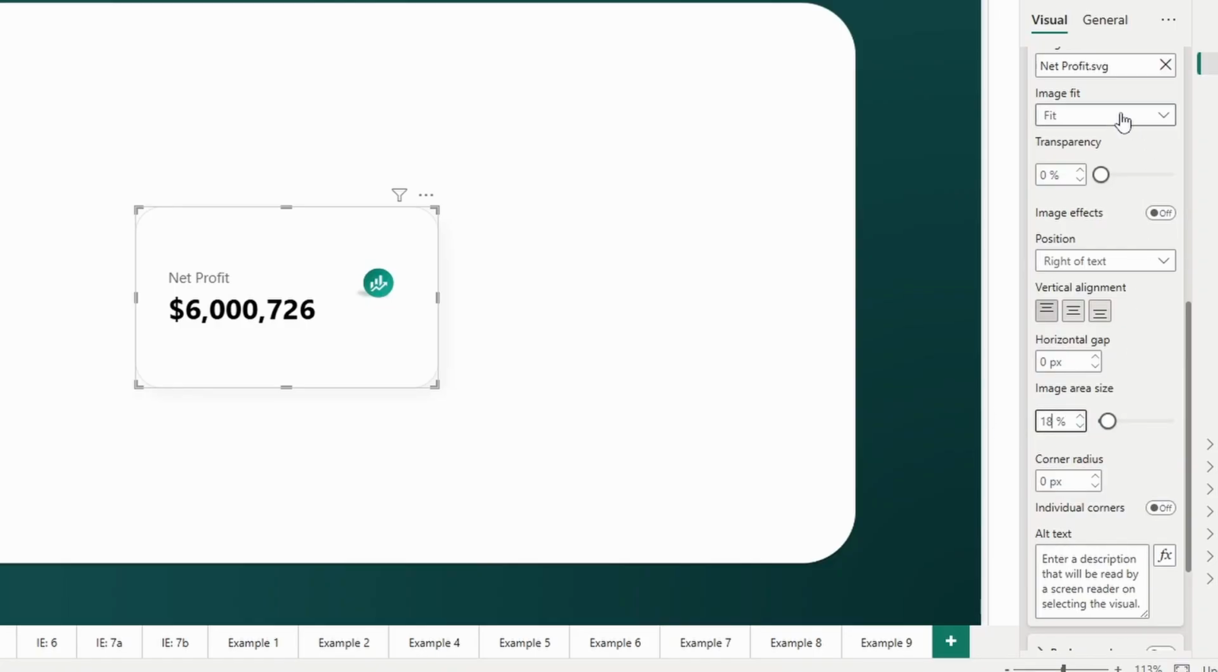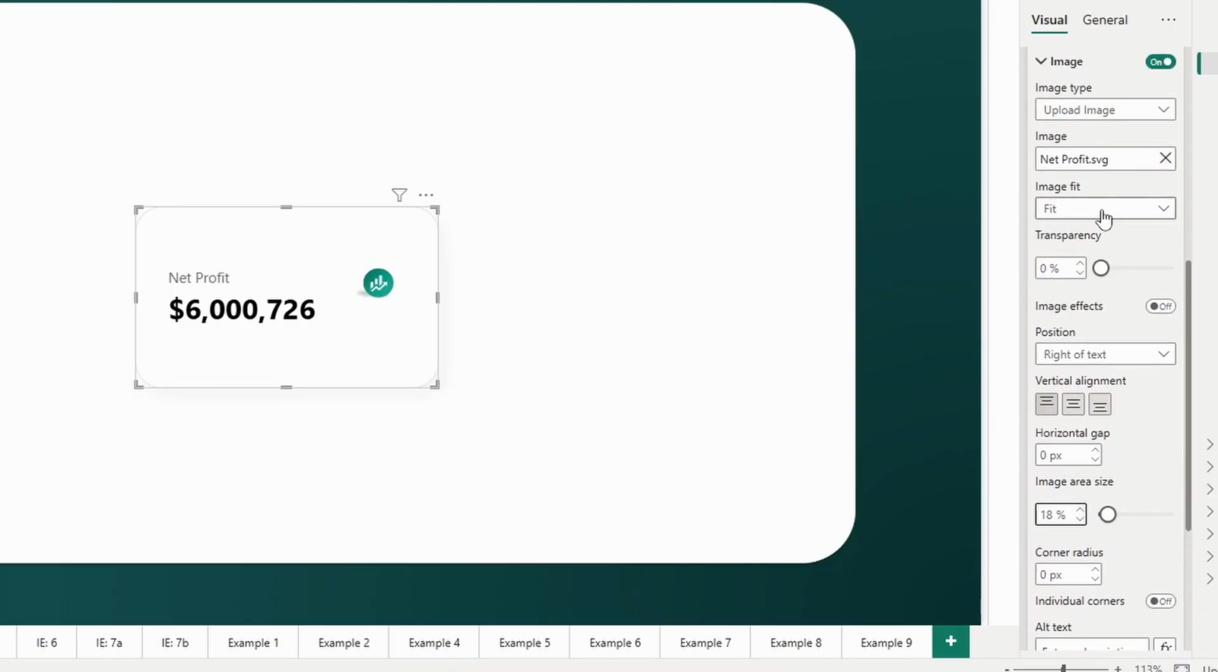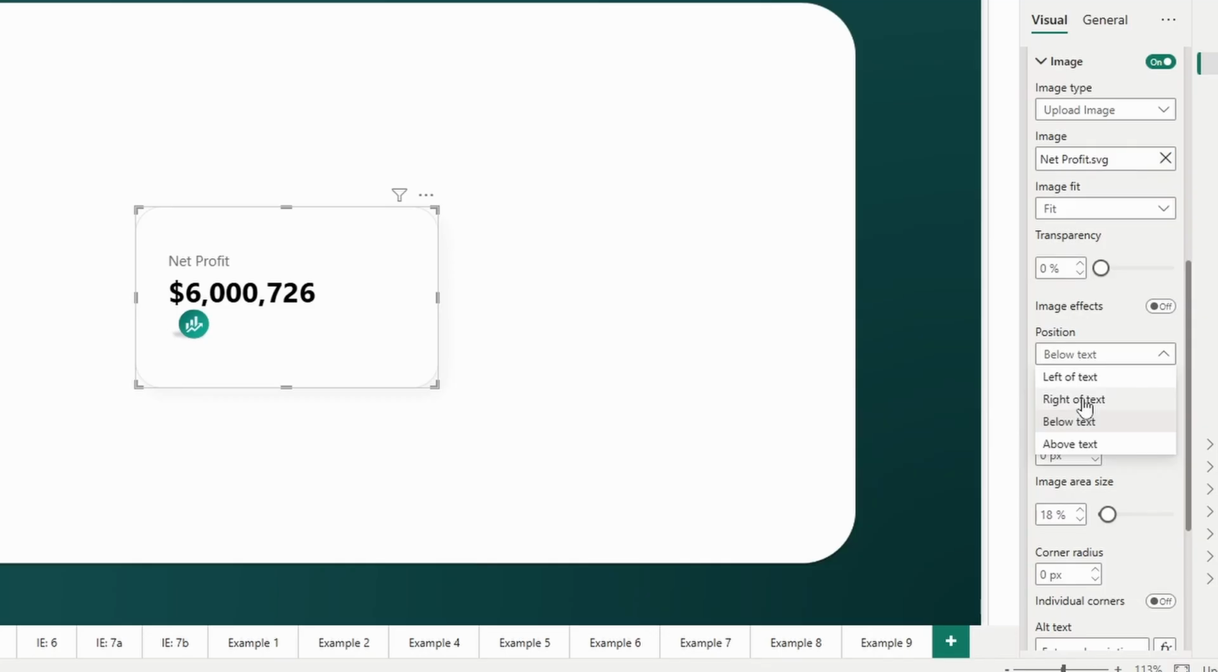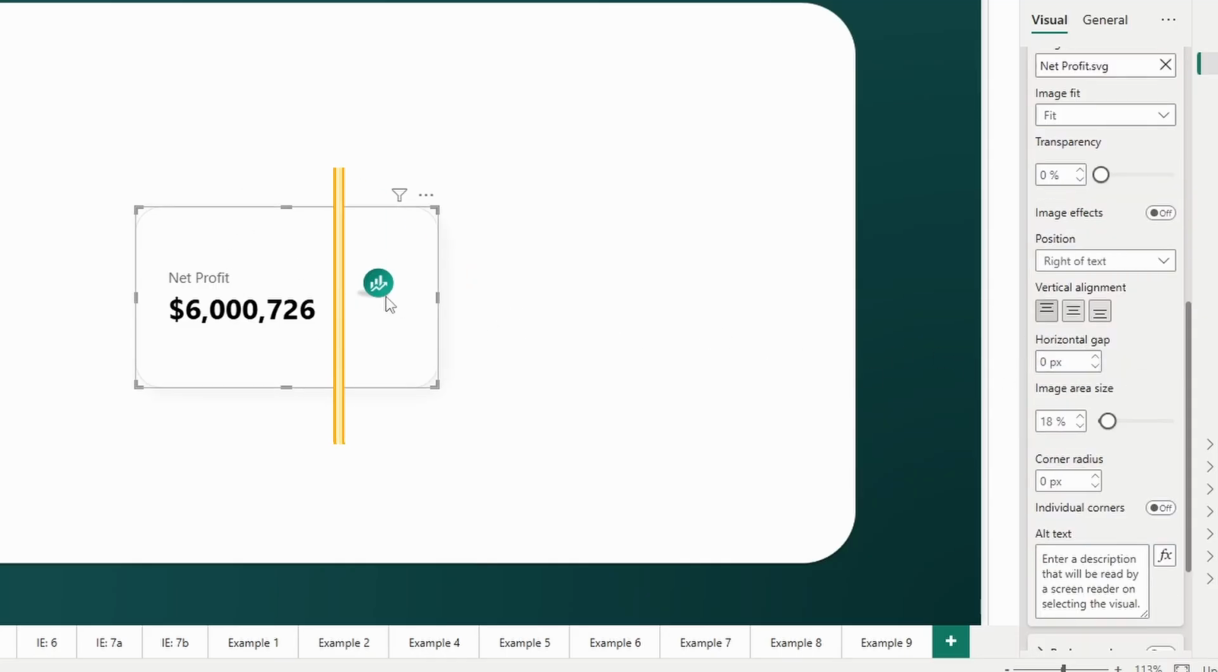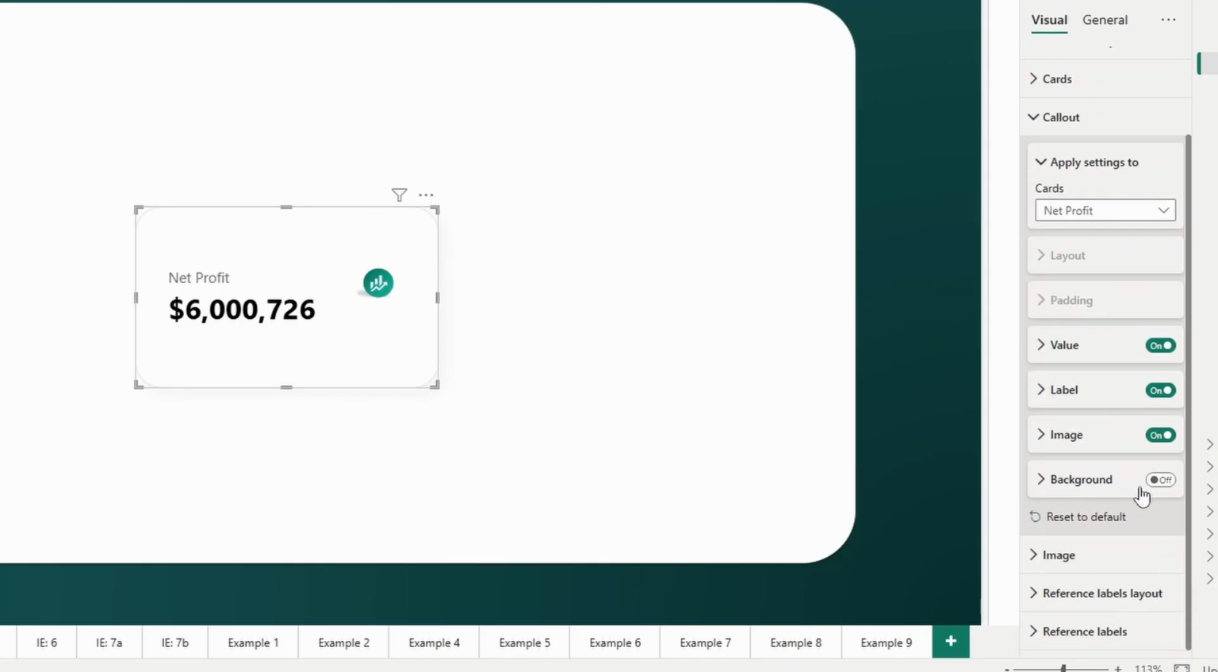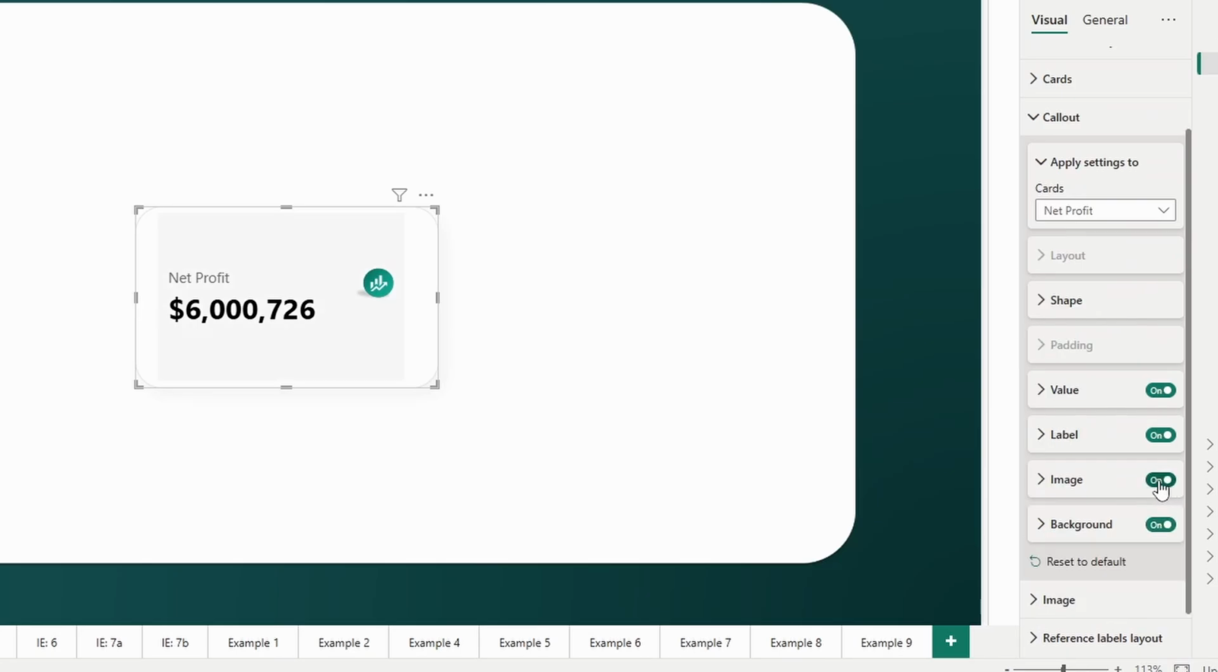Now, I typically set my image size to fit, and you can also adjust the vertical alignment of that callout image, and you can put it to the left, you can put it above, you can put it below, and you can put it to the right. I typically like my callout images to the right of my cards with a top vertical alignment. You can even set a horizontal gap if you'd like, which would be the gap between your callout value and label and the image.